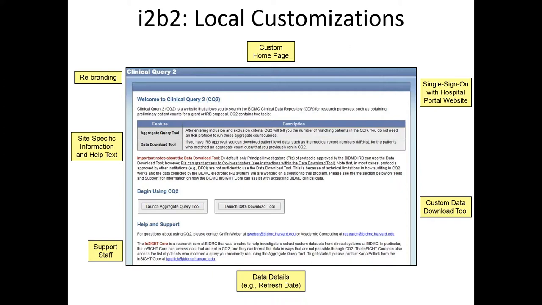When people at Beth Israel go to the I2B2 link, they don't directly see a query. I have them first go to this landing page. I have to get permission for them. I explain the difference between an aggregate query and being able to download data, and what approvals you need. We have a group of humans called the Insight Core that can help people manually run queries and extract data sets if they can't do it through the I2B2 interface. Then below the screen, there are all sorts of details about the data, when the last refresh was, and the start and end dates and different types of data. So you have all this educational information in the pages before they can get into the query tool.